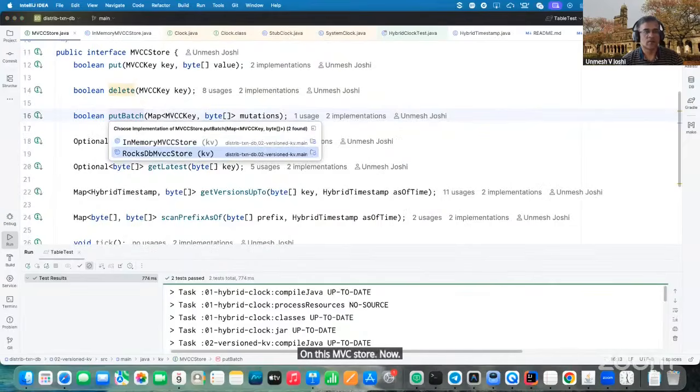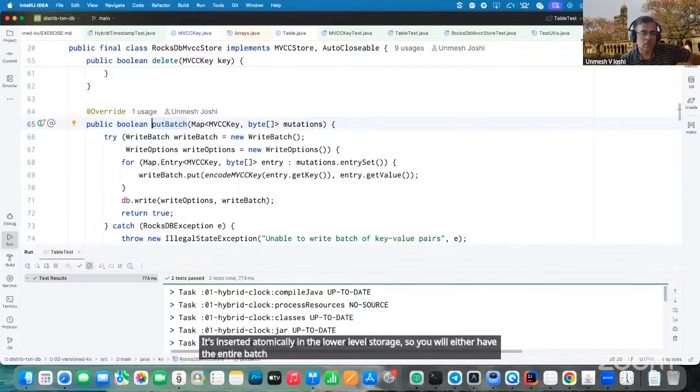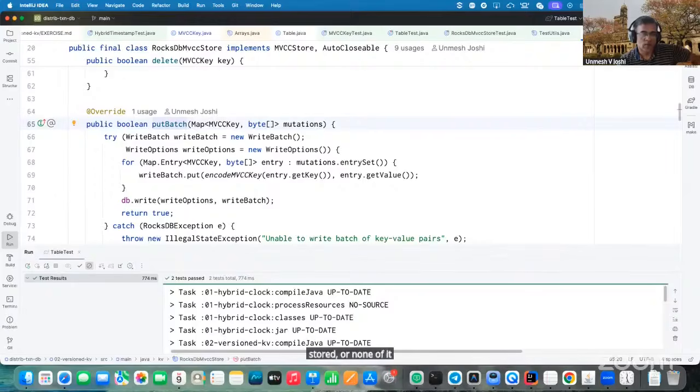Now, for put batch, what you need is a database or a storage engine like RocksDB. It guarantees that when you insert a batch in RocksDB, it's inserted atomically in the lower level storage. So you will either have the entire batch stored or none of it. And particularly when you implement a row-like thing, you want the entire row to be stored and not just a few columns.